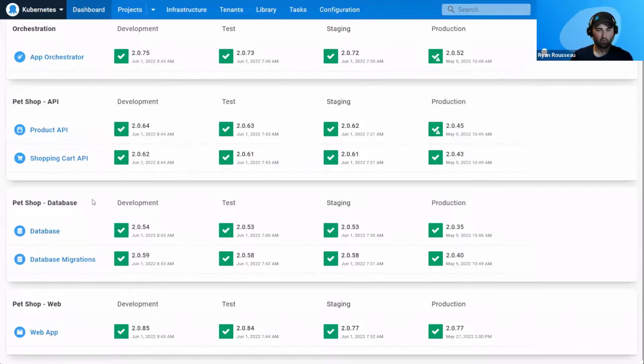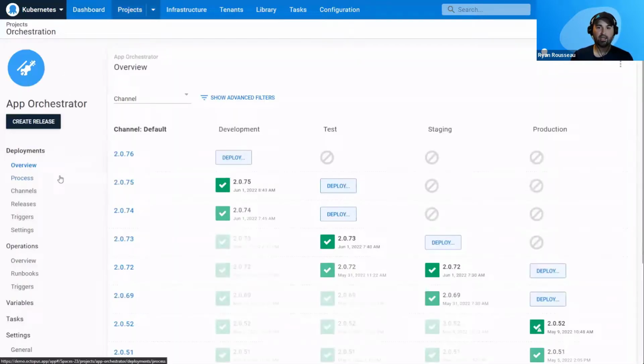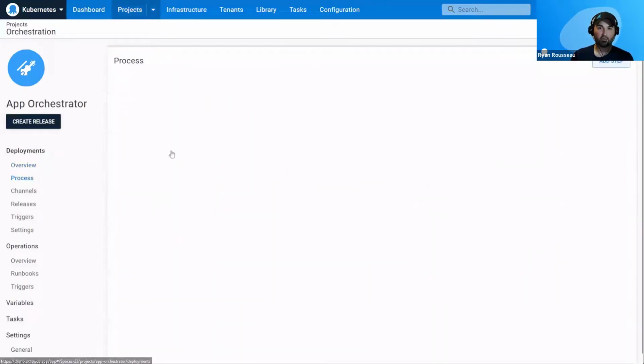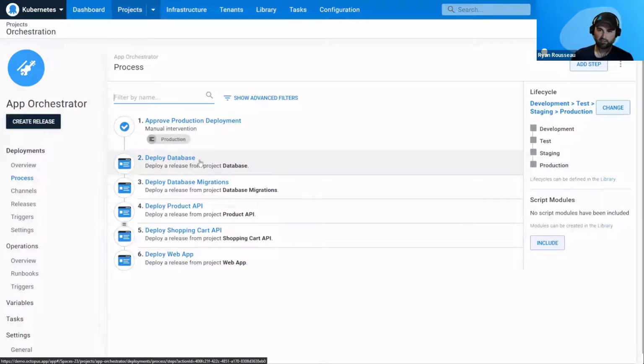And especially if we need to, or just want to, specify the order that they deploy in, that's where a built-in step called the deploy a release step can come in. So each of these are projects deploying to Kubernetes. The app orchestrator project here is an application that deploys releases from other projects. So I'd go in and add a step for every project that I want to bundle together.